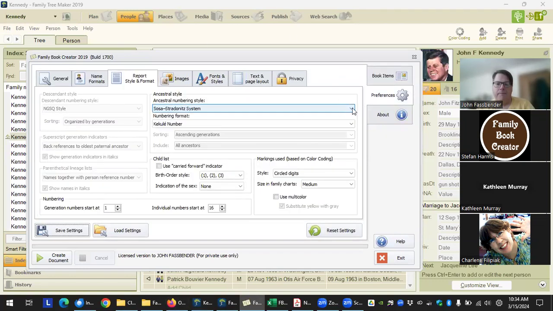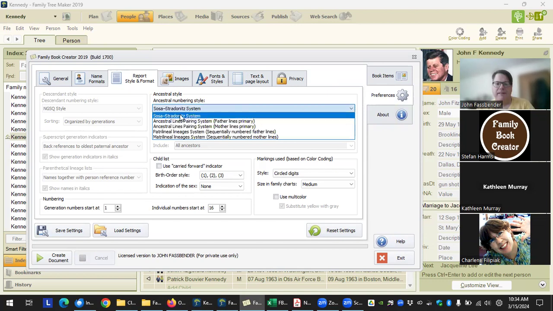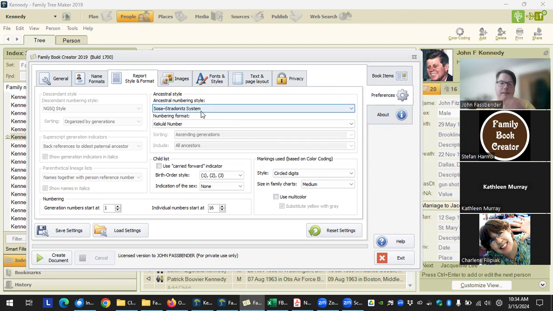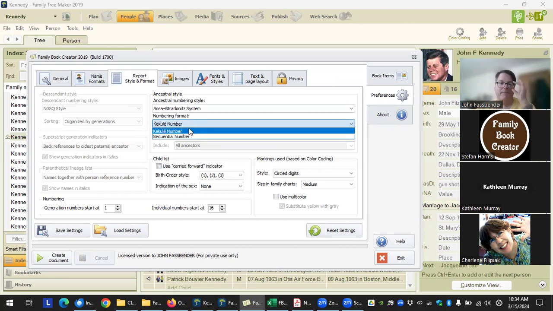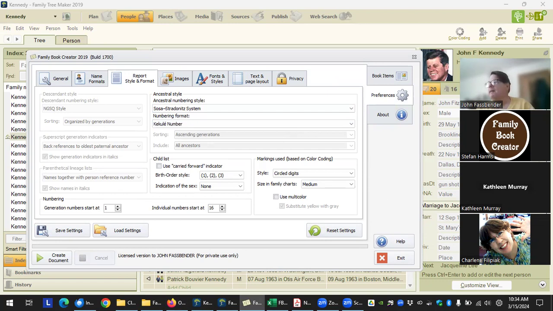So now the standard is like the Sosa-Stradonitz system, the Sosa system. I'm not even going to do it. And actually, I'm not even going to pronounce that Kekulé number. This is the one where some people say, ooh, I get numbers really big.